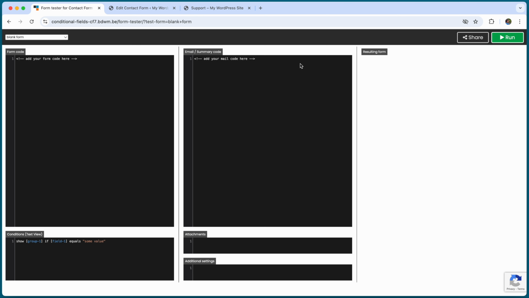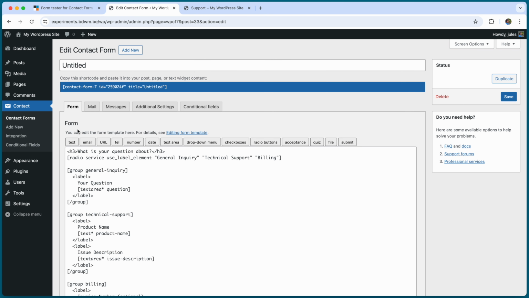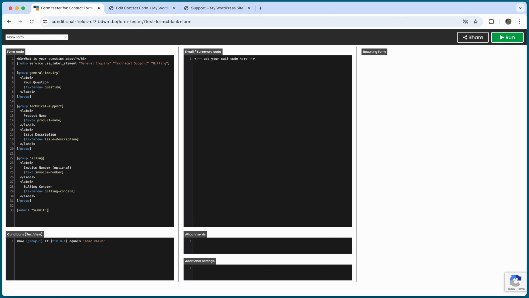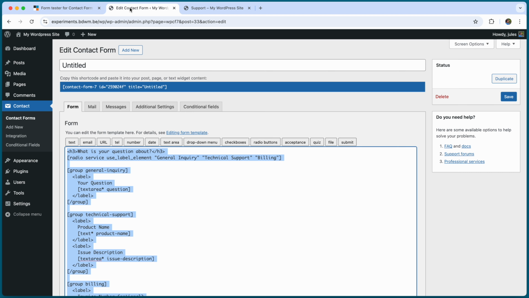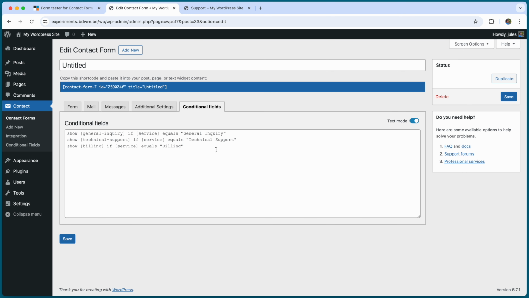The form tester enables you to quickly test some of your Contact Form 7 forms. So let's say you have a form that you'd like to test, this one. We can copy the form code, paste it in the form code box. Then we can go to the Conditional Fields tab, switch to text mode, and copy the conditions.